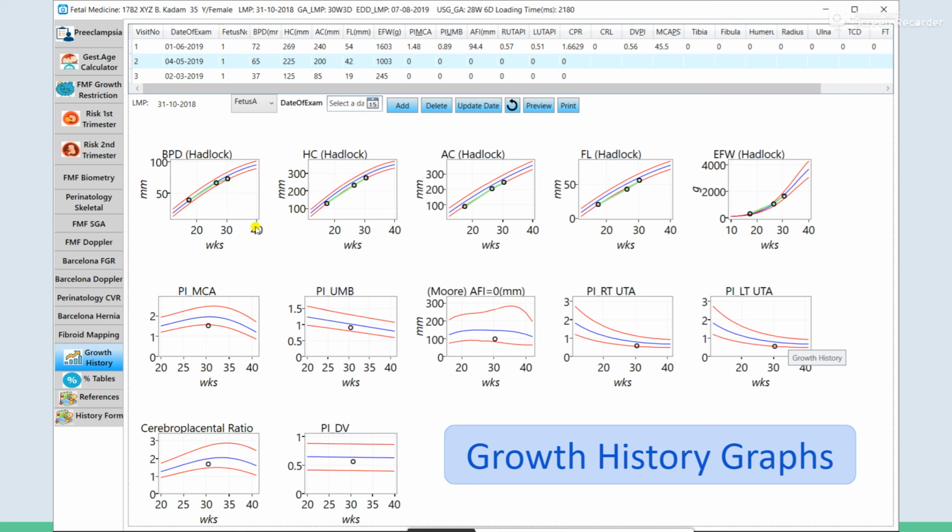Okay, now next, it can show you growth history graphs also in your report automatically. And if the patient has done a previous sonography in some other center, and if they have brought those reports with them, you can even enter those previous measurements in the software. So your software can club those measurements and show you the growth trajectory graphs nicely in your report.